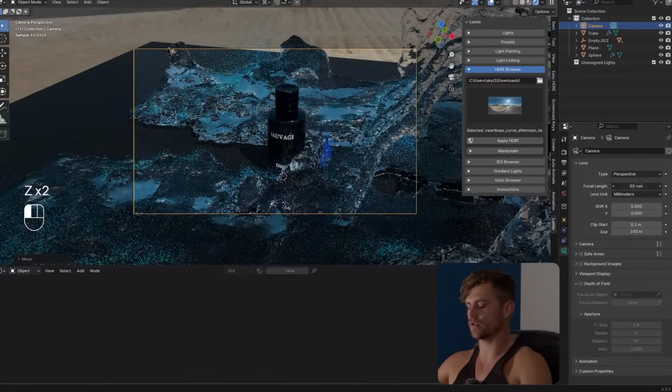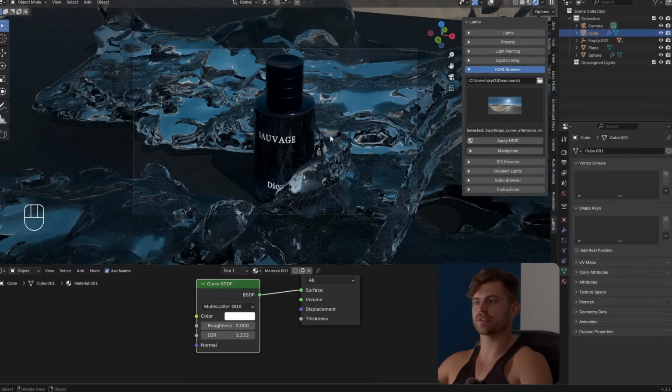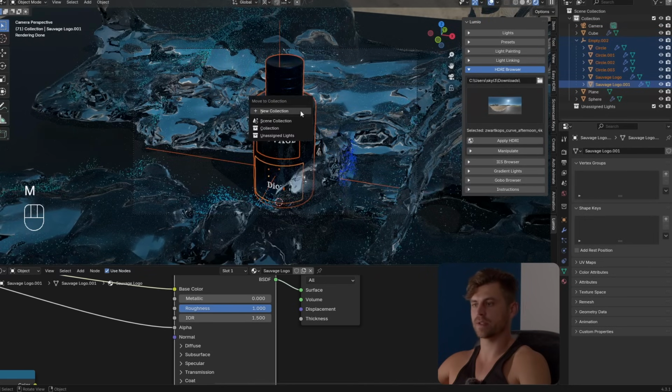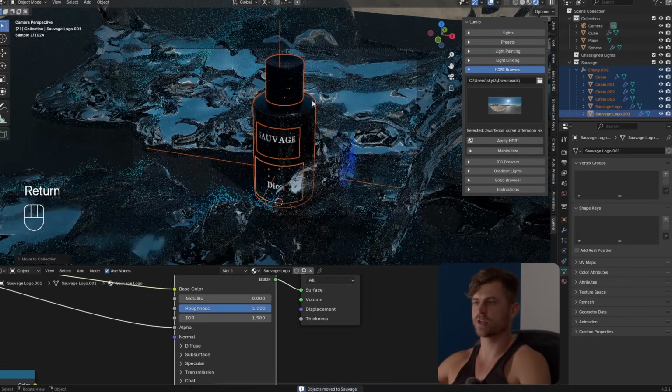And let's set it to 80mm focal length. There's a couple of steps that we need to take right now in order for this render to work out. We've got our empty with all our objects in this. Let's select all of it, press M, and give it a new collection. I'm going to call it Sauvage.